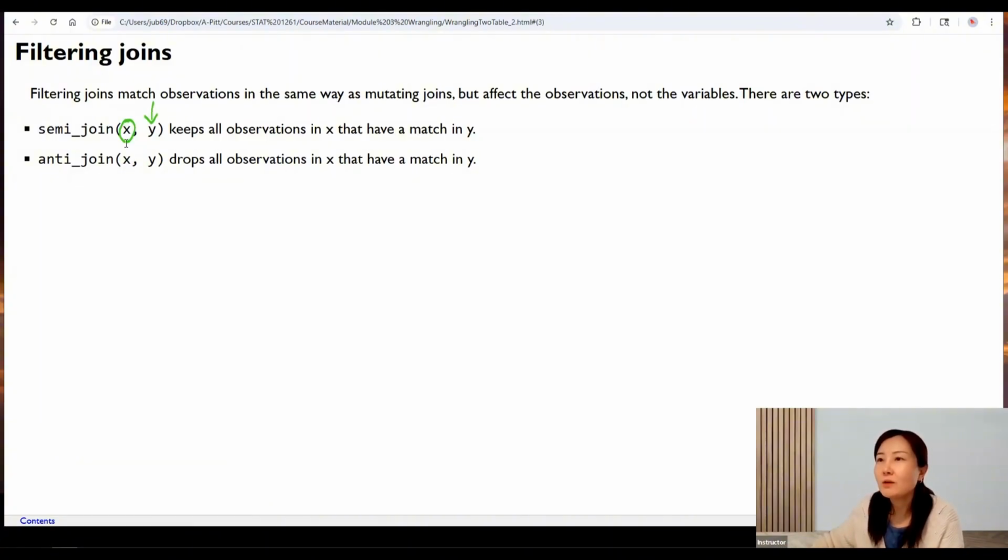And anti-join does the opposite. This one drops all observations in X that have a match in Y. Still, it works on rows in X only. It will not add new variables to X. It will only use Y to filter observations in X. So it does it in the opposite way. It only keeps the unmatching observations.